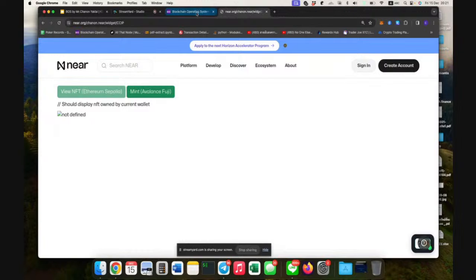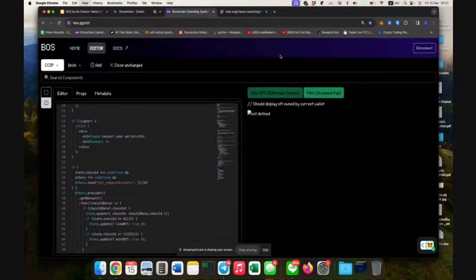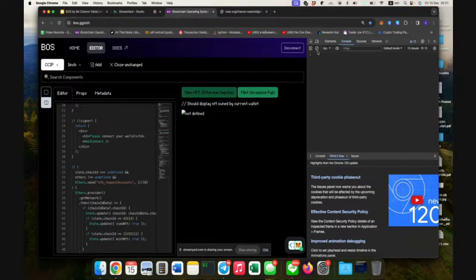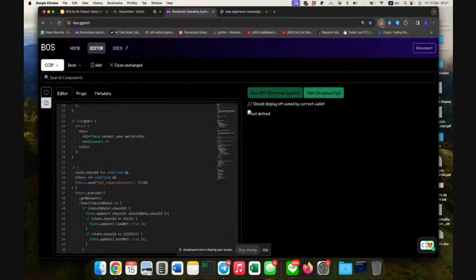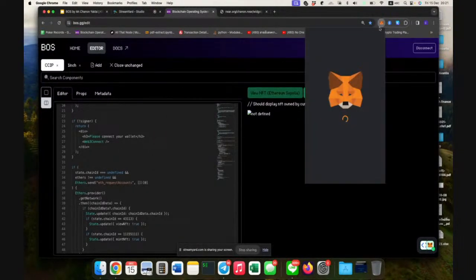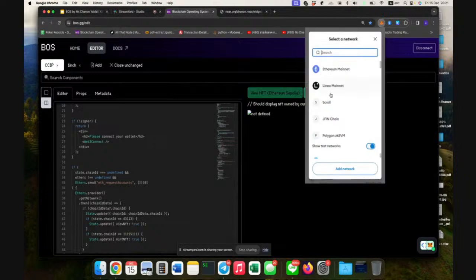So what does the code do? I'm going to show you the result, and we can see the action later. If I go to Avalanche, I just allow the user function to mint the NFT on the Fuji chain. But if I switch my chain to Ethereum Sepolia, it's going to be like this.